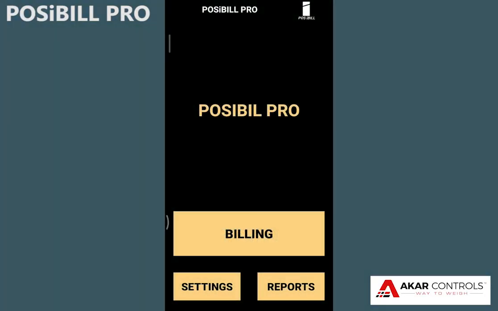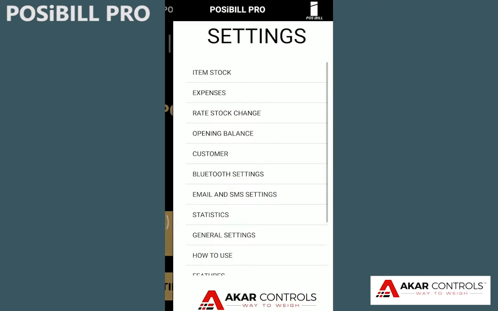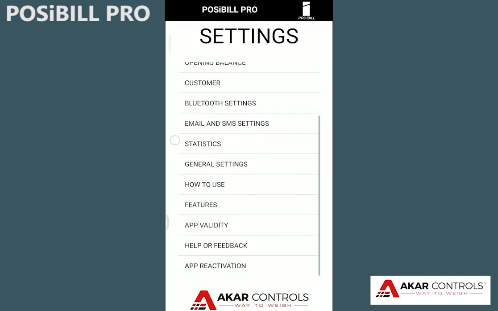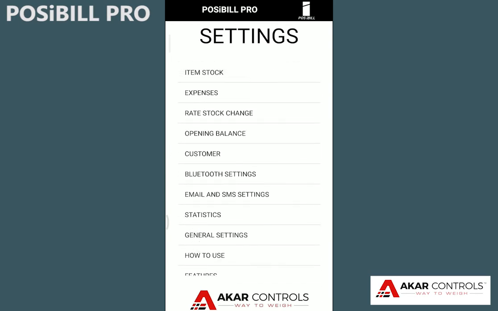Welcome back to Occur Controls, and in this video we will talk about the settings option in our Possible Pro app. Click the settings button from the home screen. Here you will see all the options. There is a separate video for item stock and rate change. You can find that in the description.